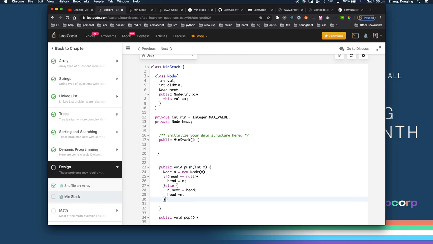And also you keep tracking the value because you need to update the min value. The first time coming in, the value is definitely smaller than min, because by default min is the integer max. So the previous min will be stored in this node, and then min equals this node's value.